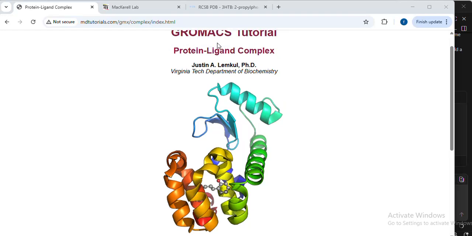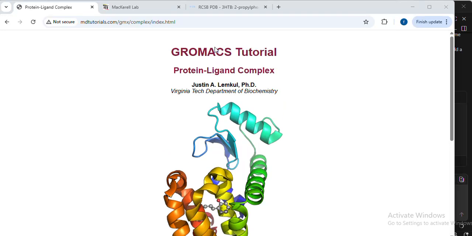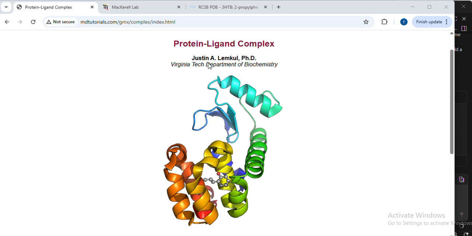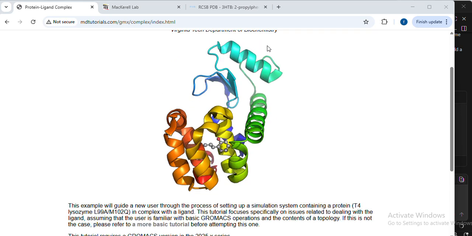Hello, today we will do a GROMACS tutorial for a protein-ligand complex. One thing you should remember is that when the protein is bound to a certain ligand, for its MD simulation we have to separately prepare the topology files for these things and for the complex, and then we have to run it. It's a very basic tutorial which we will do on T4 lysozyme, and we will download it and prepare it.